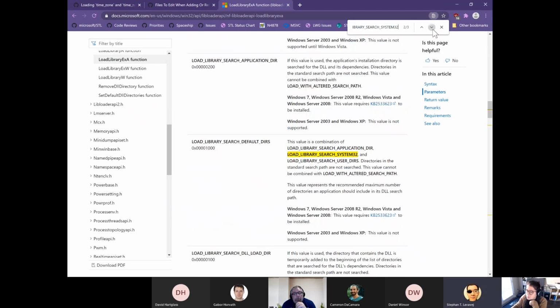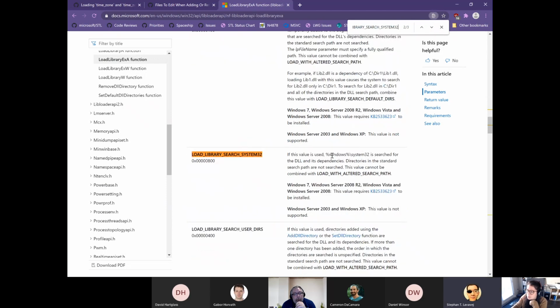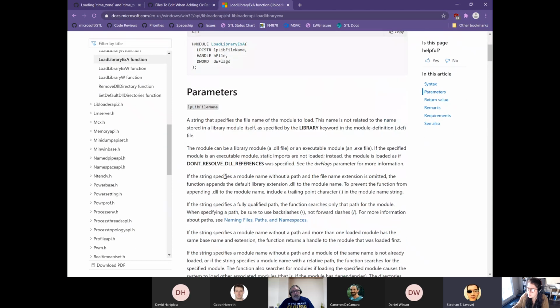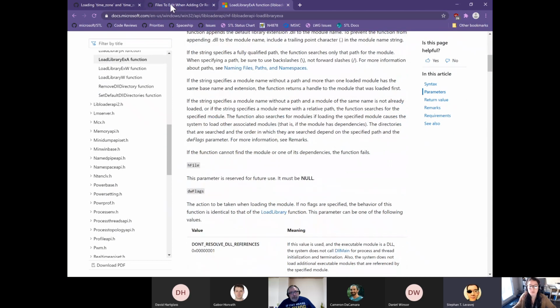Okay. If this value is used, Windows System32 searches for the DLL and its dependencies. Directories in the standard search path are not searched. Okay, so we only want the system, which is good. We're never going to pick up some local ICU DLL in the directory or anything. We don't care about this stuff because we need 19H1. Okay, great. That's exactly what we want. And what's that null pointer argument? hFile. Yep, must be null. Great.